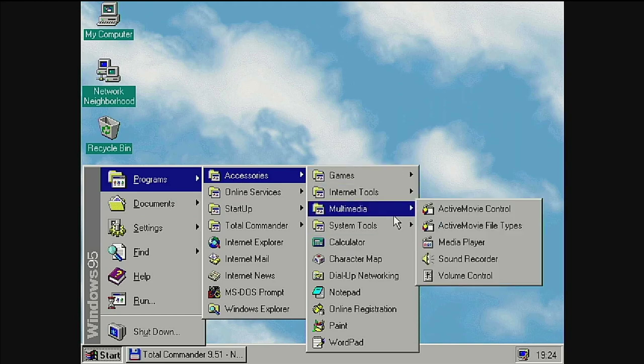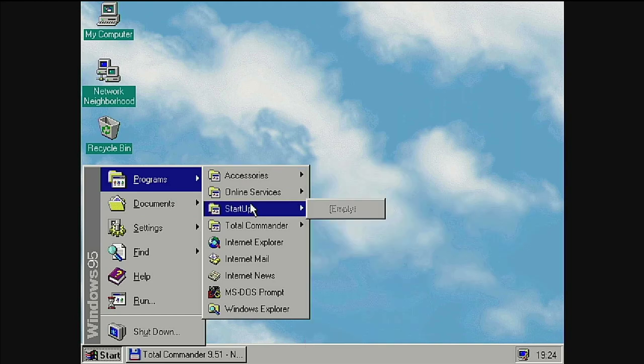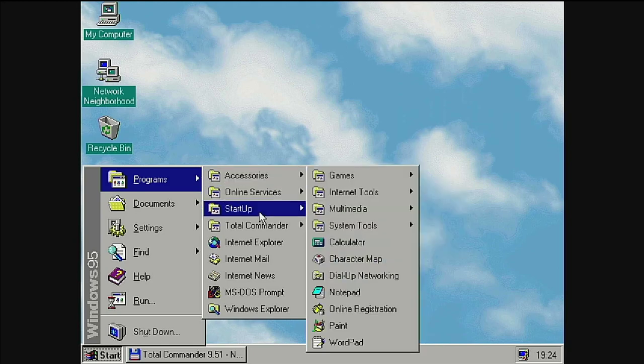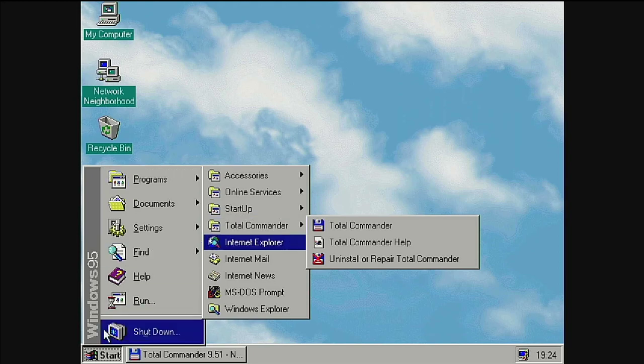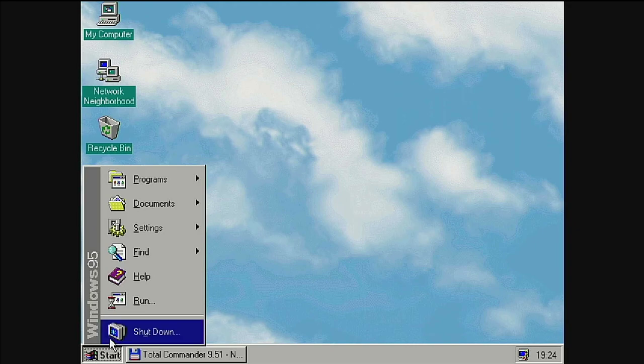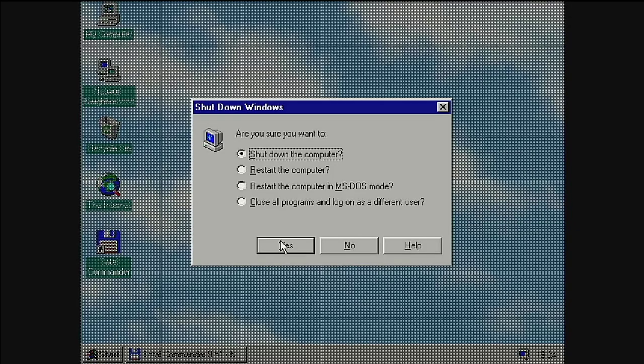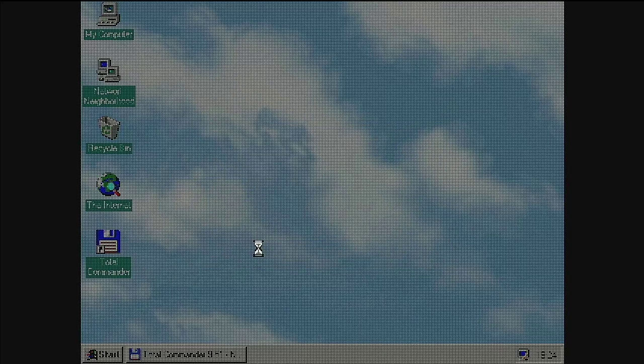Oh yeah, I also tried installing DirectX 8, and that caused a problem that also happened in Windows 98. So I'm not sure if DirectX games will work with this. I'm guessing it won't for now, but when they release the core, it probably will. So that's what I have to show for now.